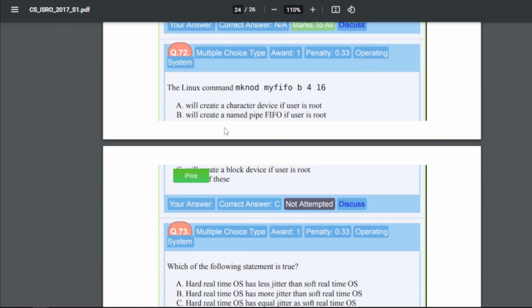Now question number 72 is, the Linux command mknod myfifo b 4 16 will be used for what? So for this our answer is C. That is basically it creates a block device if the user is root, right? So this command will create a block device if the user is root. So the condition is the user should be root, then it will create a block device, right?